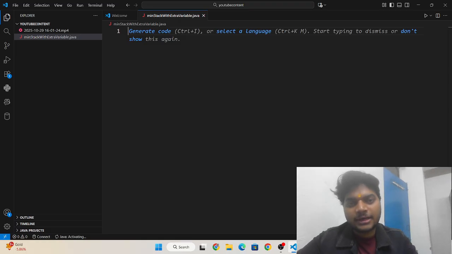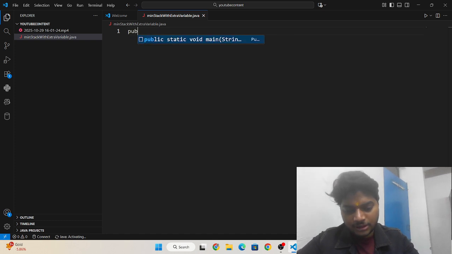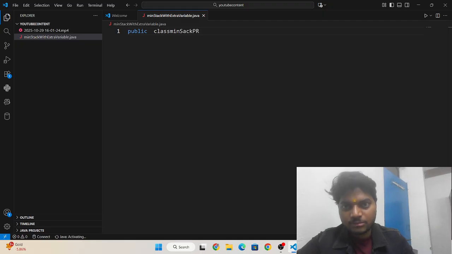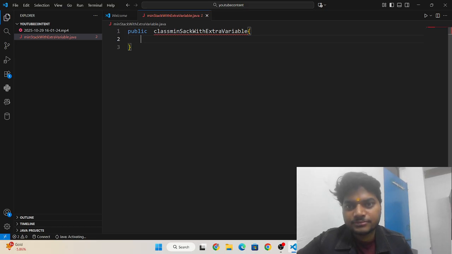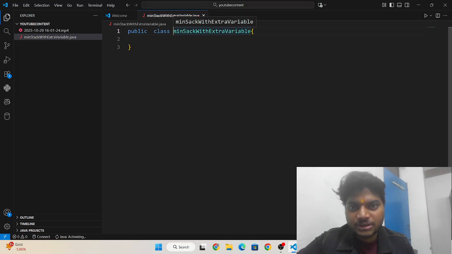Now I'm going to write the code. I need to write public class, and this is the file name only: MinStackWithExtraVariable. Here there should be a capital T in Min Stack, with extra variable.